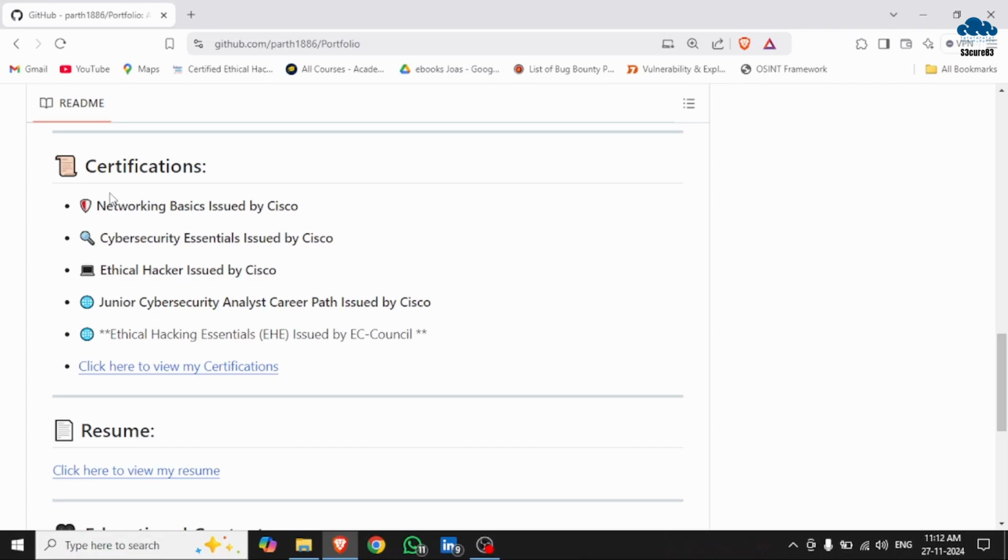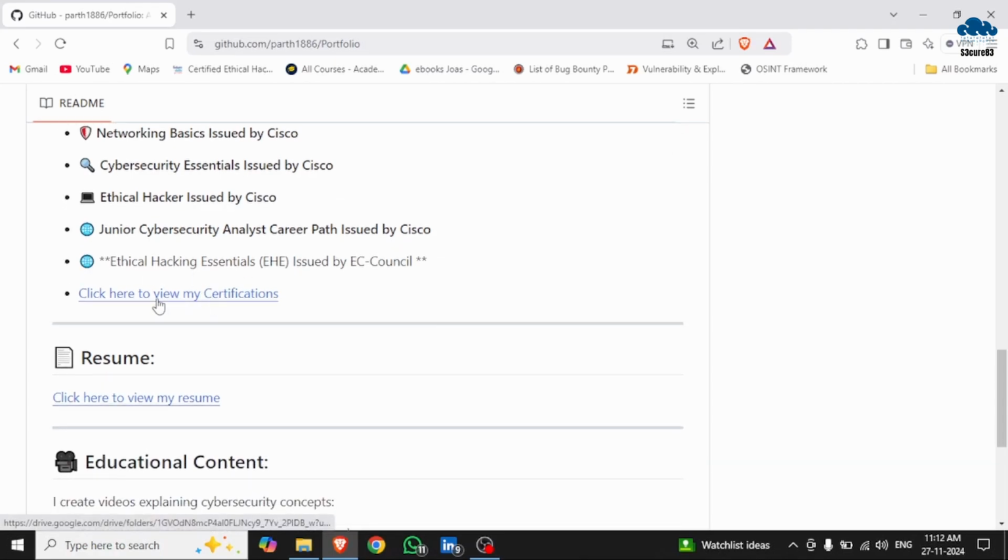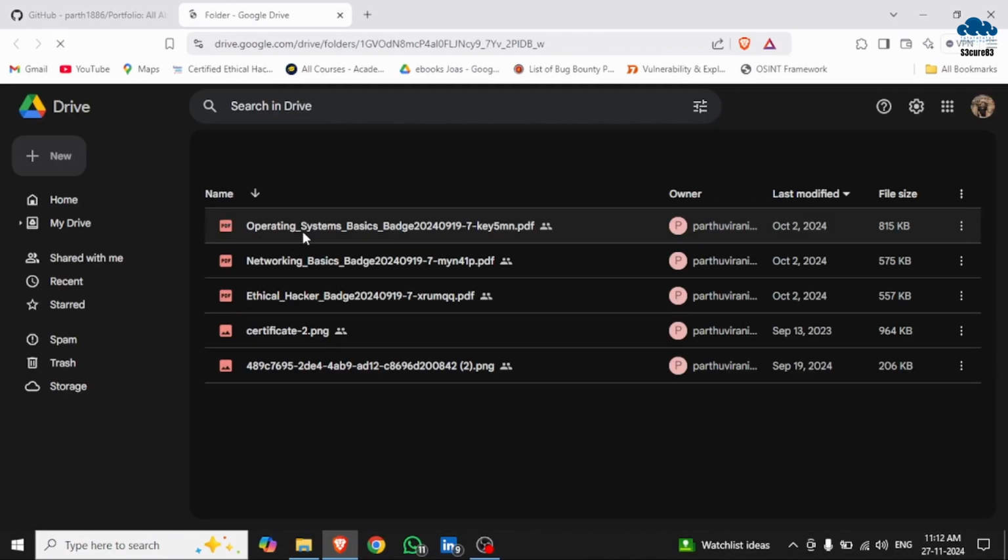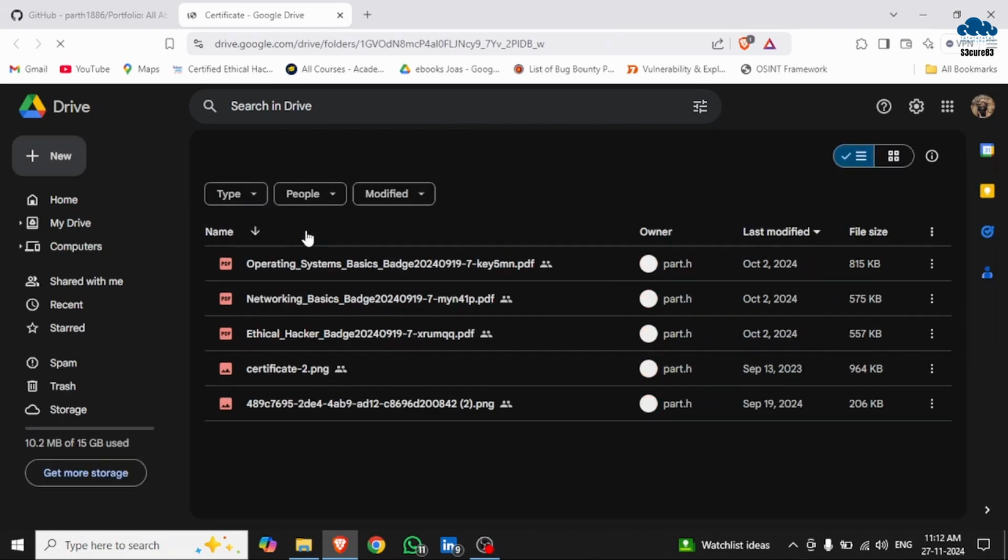I have certifications like Networking Basics issued by Cisco, Cybersecurity Essentials issued by Cisco, Ethical Hacker issued by Cisco, Junior Cybersecurity Analyst Career Path issued by Cisco, and Ethical Hacking Essentials. So here is the link. I open the link and here you can see my certifications in Google Drive. I saved them in a Google Drive. Okay.